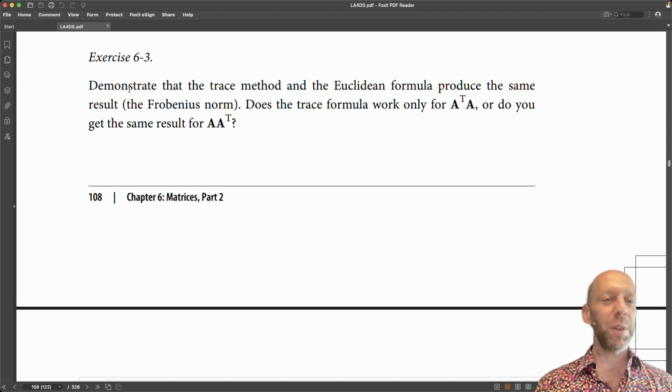Okay, so what you want to do in exercise 3 here is to demonstrate that the trace method and the element-wise method produce the same result. And then I ask whether that only works for A transpose A, or whether you get the same result for A times A transpose. Okay, so now I will switch to Python and I'll show you my solution.